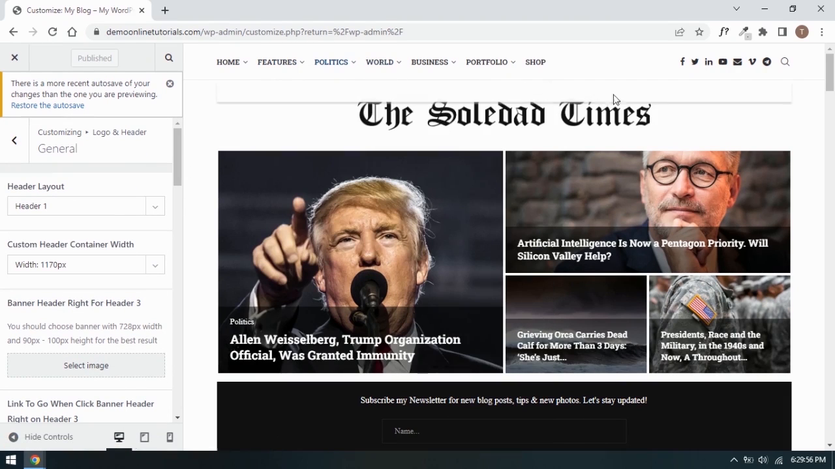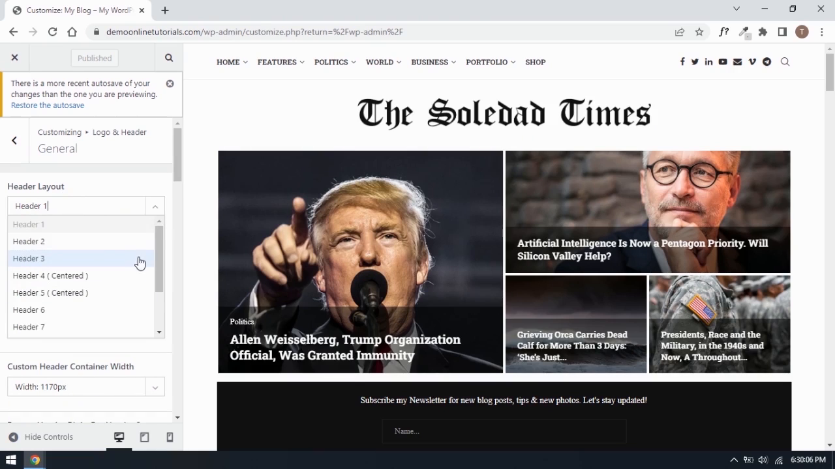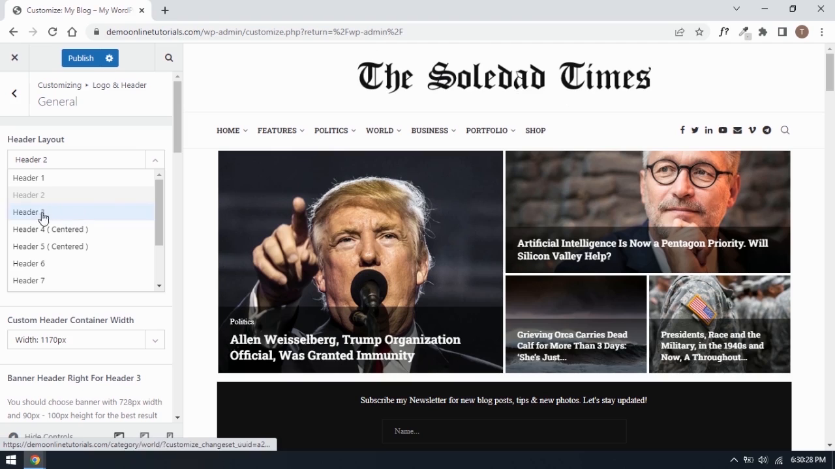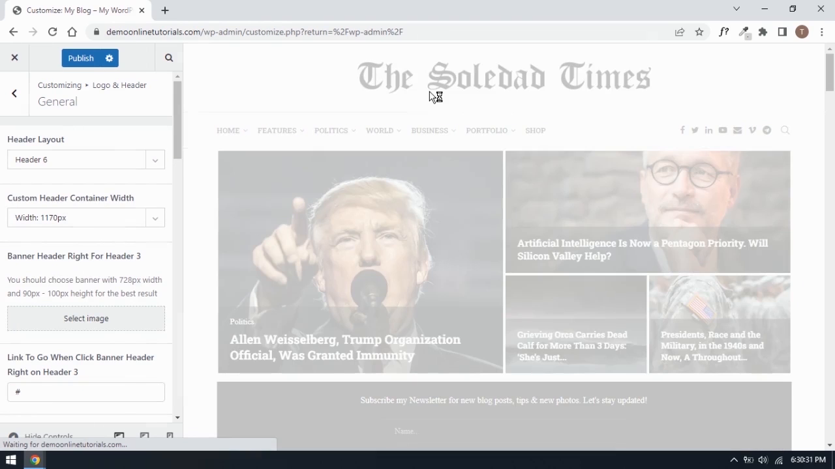You see, this is the current header, right? For the first thing, you can see Header Layout here. There are a couple of header layouts, so you can choose to see an immediate preview, and then apply the header layout that you like the most. Okay, for example, I choose header 2. You see it's changing, right? Or header 6.